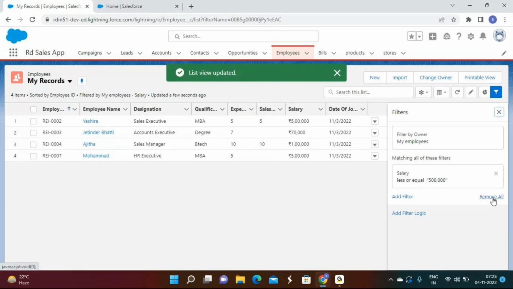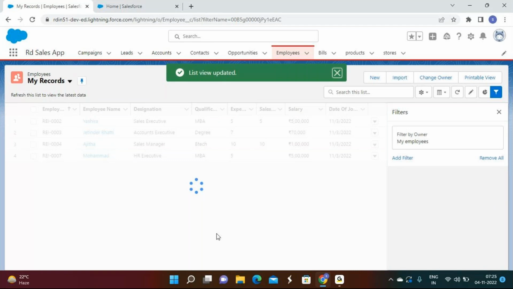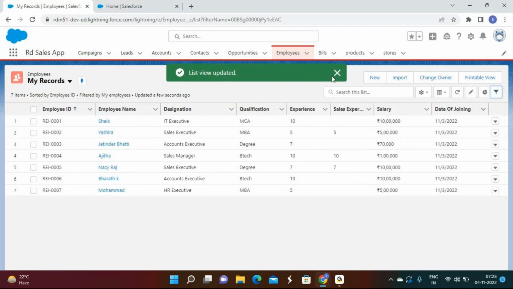If you don't want, you can remove all. Any other questions? No.